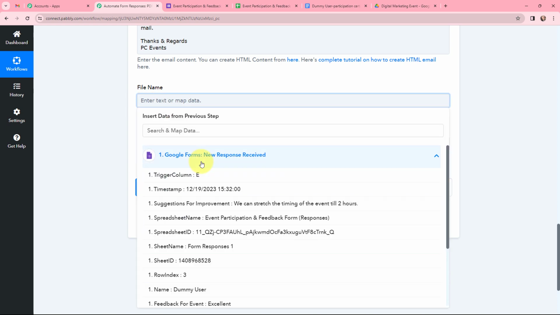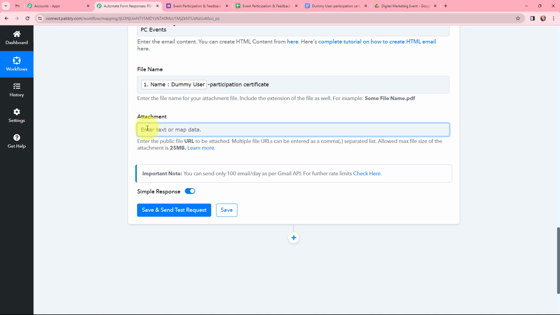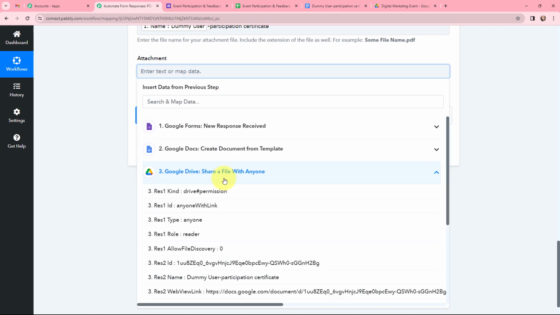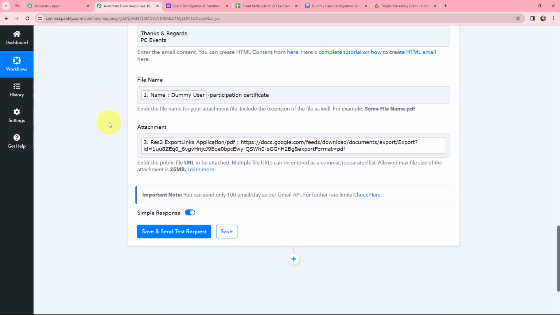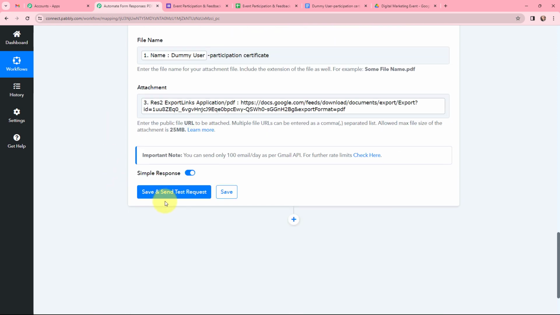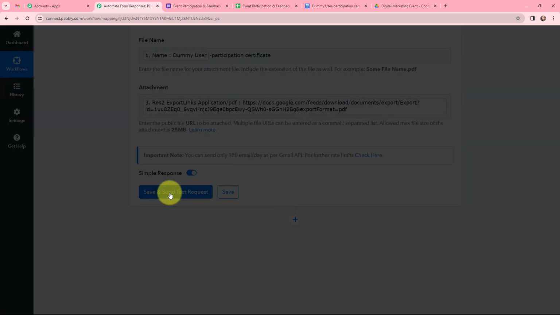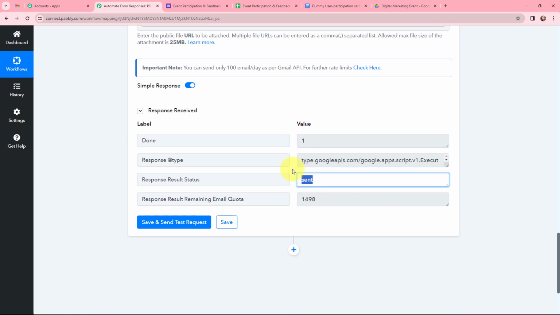So this is the email content. So now moving to the file name, again over here I'm going to mention it as the name of the student, and after that I'm going to mention participation certificate. So now moving to attachment, over here I need to mention the public file URL. So over here from the response received, I'm going to map it. So now once all of these details are added and mapped successfully, here I'm going to click on save and send test request. And you can see that I have received a response and the status is sent.